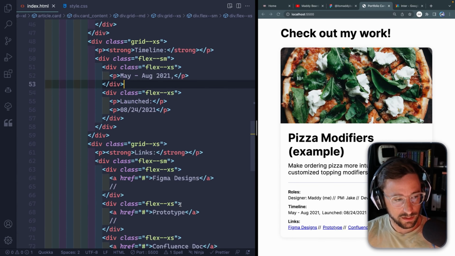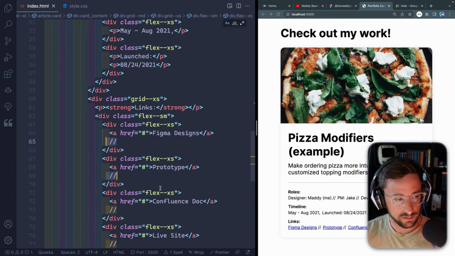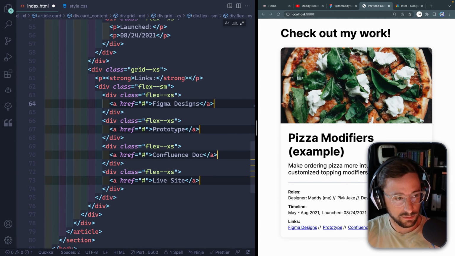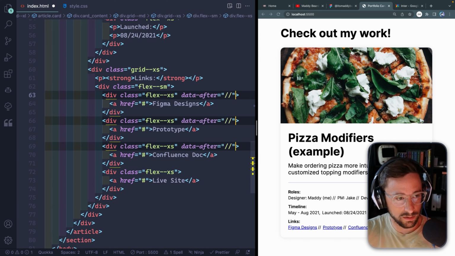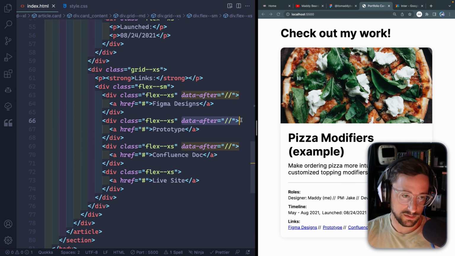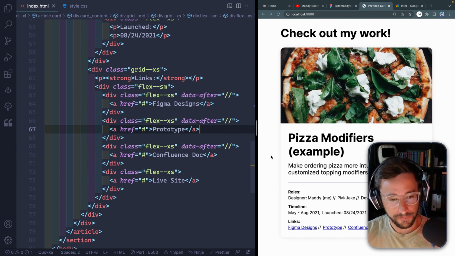So same thing down here. What we're going to do is get rid of all these things. 2, 3, 4. Get rid of all those. And I'll come here, hold down the option, click all of those, and do data afters, and now they're all there as well. So super helpful to get those templated out using essentially HTML and CSS.